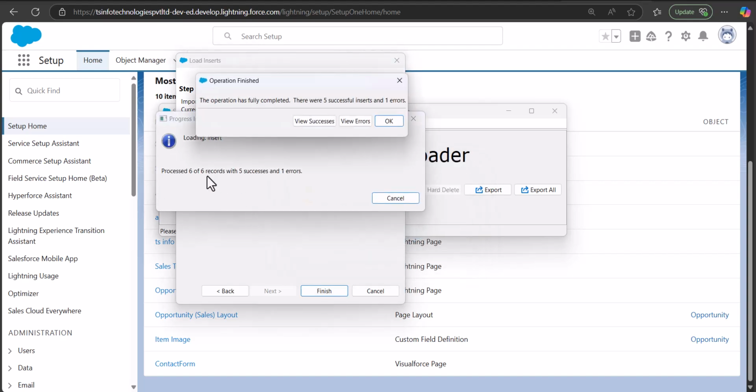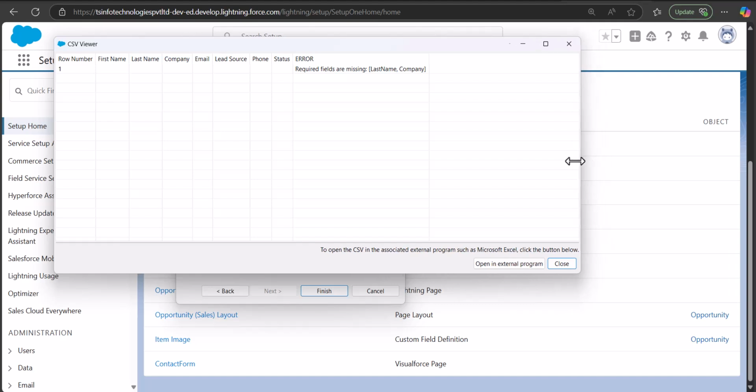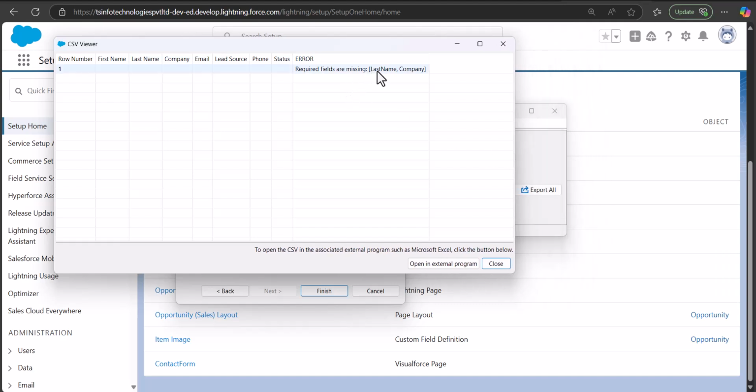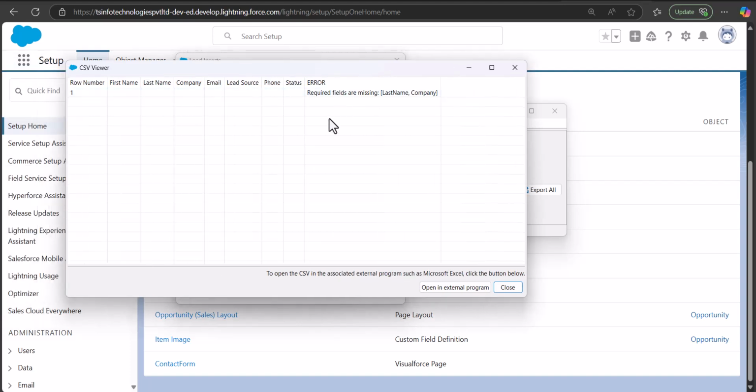So now you can see we got 5 successes and 1 error. So first let's see what error we got. So in the error we missed the last name and the company. So make sure that you have entered all the details while inserting the lead using the data loader or any of the object that you are inserting via the data loader. Make sure that you have entered all the required fields.